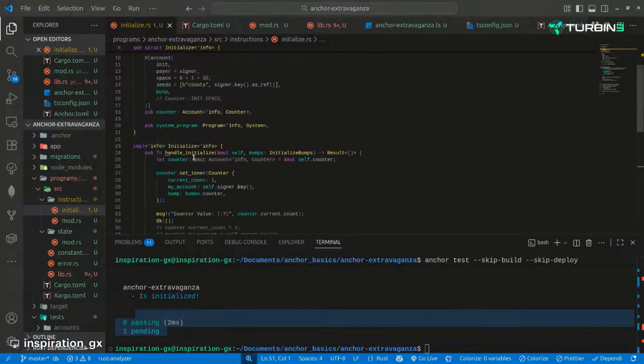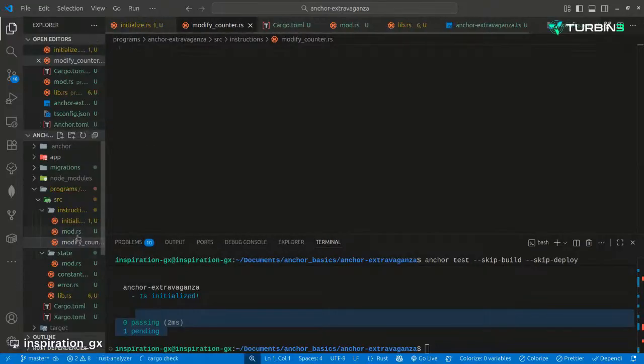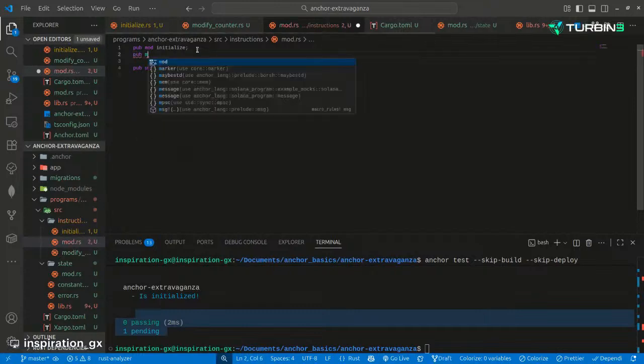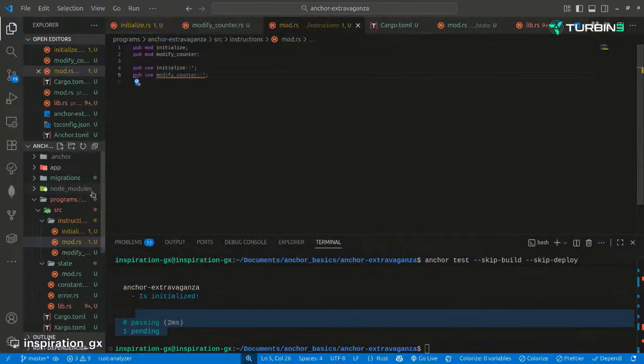Yeah, so let's create a new instruction here, and let's call it modify counter dot rs. So we need to keep track of this modify counter dot rs also, right? It's an instruction handler. So we use pub mod modify counter. Then we use pub use to publicly use modify counter and everything inside it, every single thing inside that modify counter instruction. It will give you a yellow line because there's nothing inside the modify counter instruction right now.